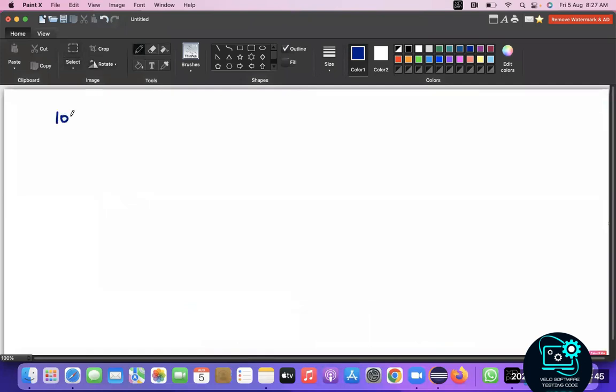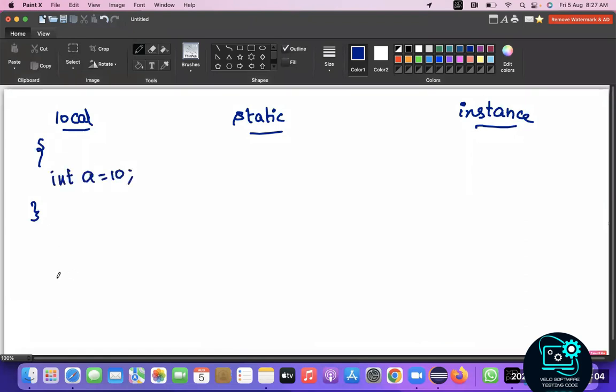So this is a local variable. This is static. This is instance. These are the three different types of variables. If you are defining a local variable, that is, it is in between this block, int a = 10, the memory for this will be allocated when we are starting this block. Once the block is closed, it will remove that from the memory.